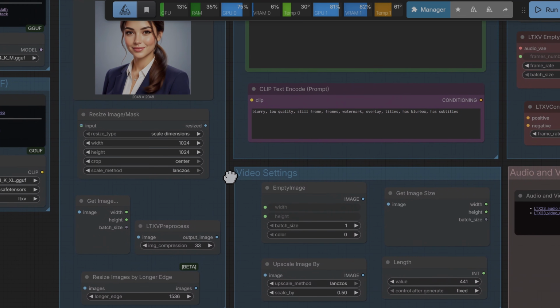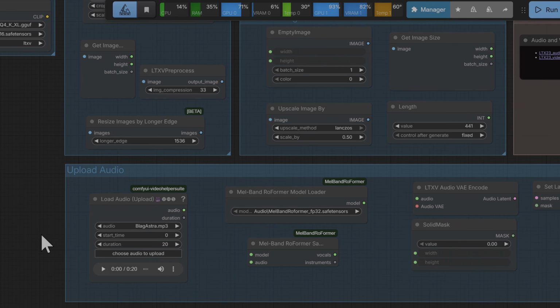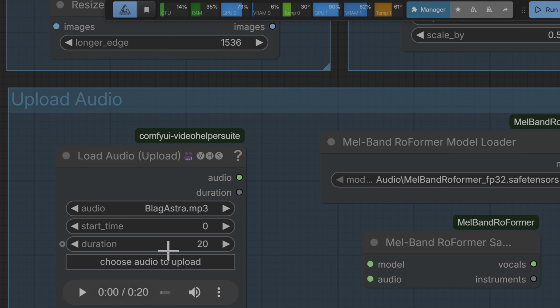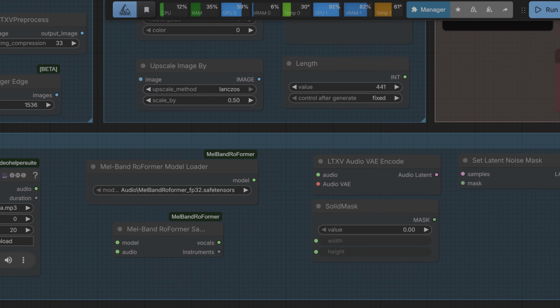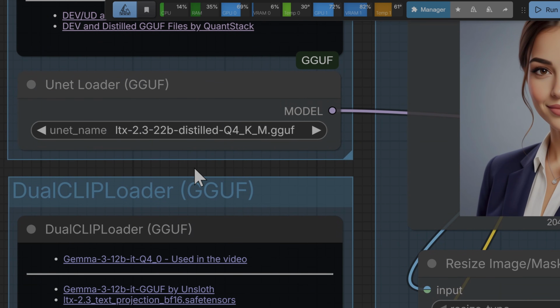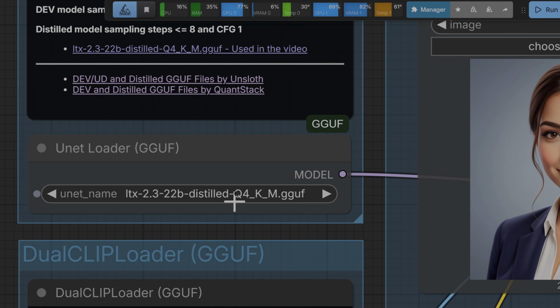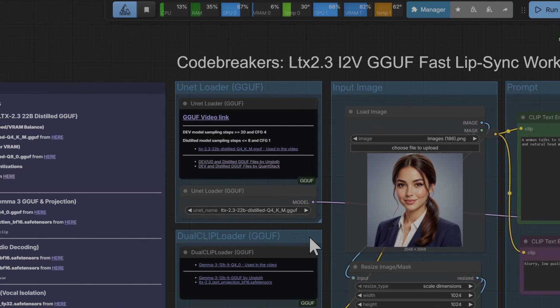Your audio. Your WAV or MP3 file goes here. Make sure it's the correct format and everything else handles itself. Mistake 2. Use the MELB and RAW-former model to remove any instrument and background noise from your audio clips so the model only receives clean vocal audio. The GGUF loader. This is where the quantized model loads. You'll see it uses significantly less VRAM than standard checkpoints. This will run cleanly on a 12GB card.